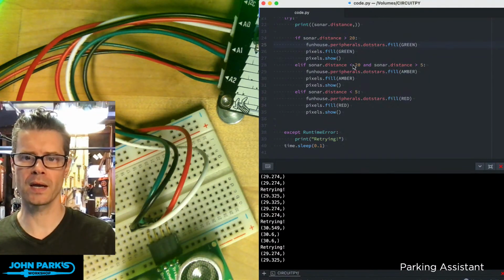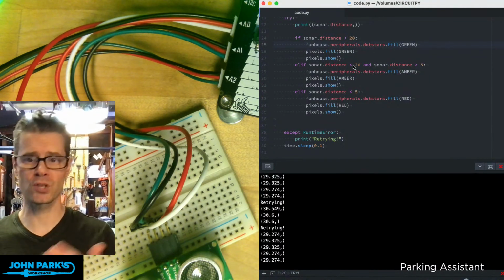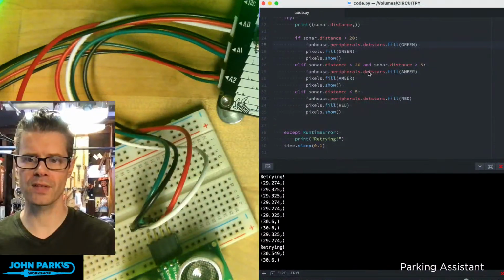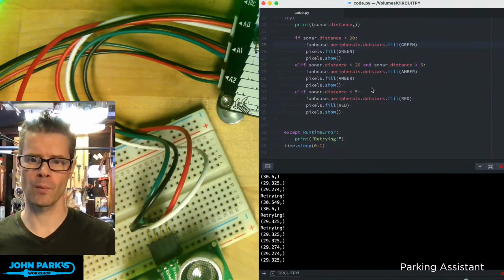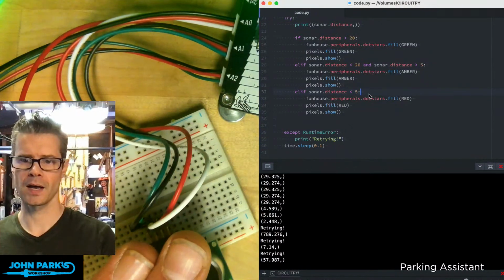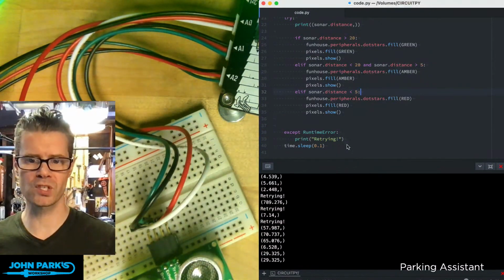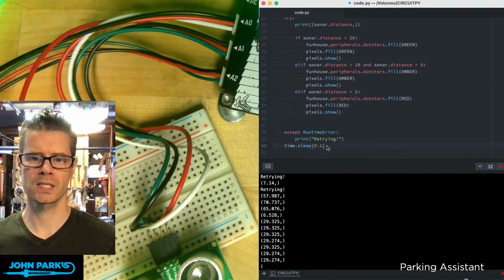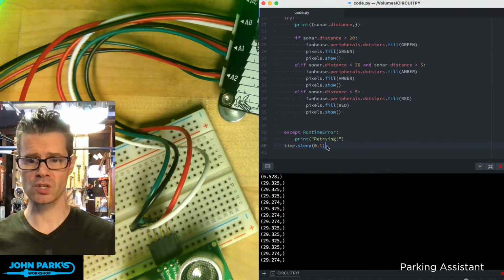Then when we're between 5 and 20, so less than 20, greater than 5, that's when it goes to amber. And then when we're less than 5, that's when it goes to red. And then we do a little bit of a sleep here, this 0.1 second delay. And that is it. That's all it does.